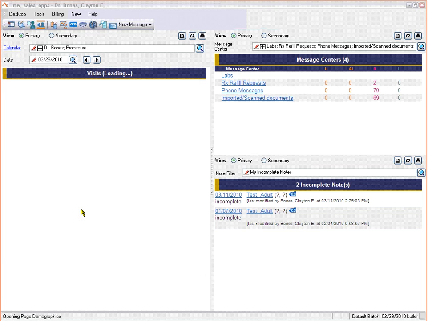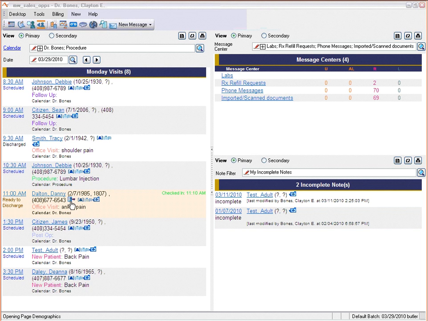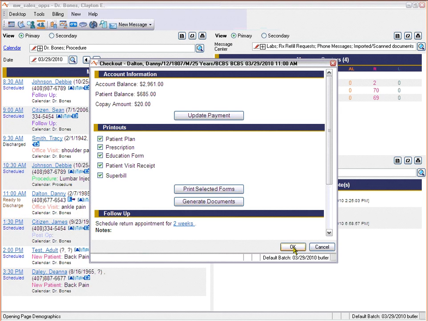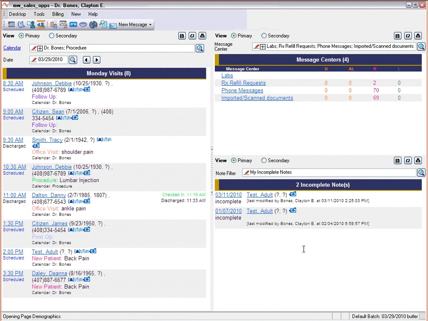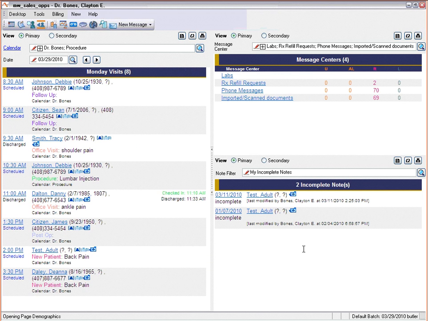Revert to discharge. It shows an account balance. I could have collected payment here on the back end. I could have done it at the front. I can print out the following items if need be, if the patient wants those, and I can have my staff look at my free schedule 2 weeks from today and schedule that requested follow-up. The patient's been discharged. I go to the next one in my queue.